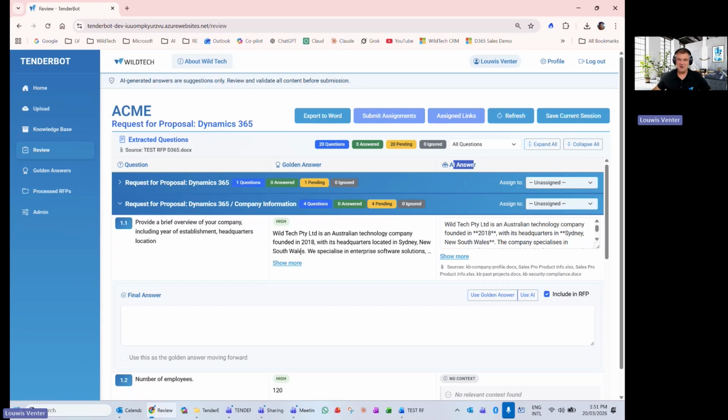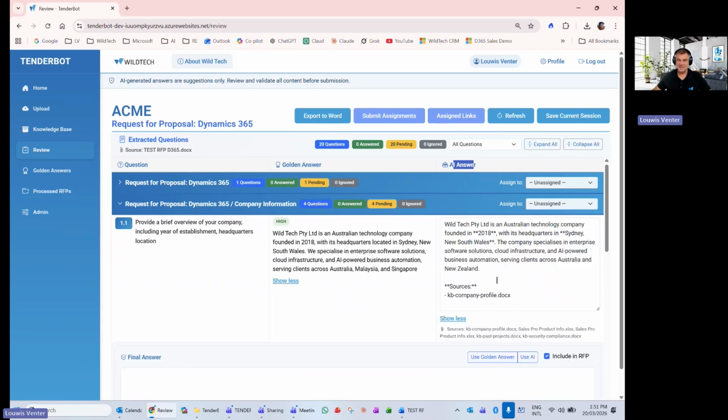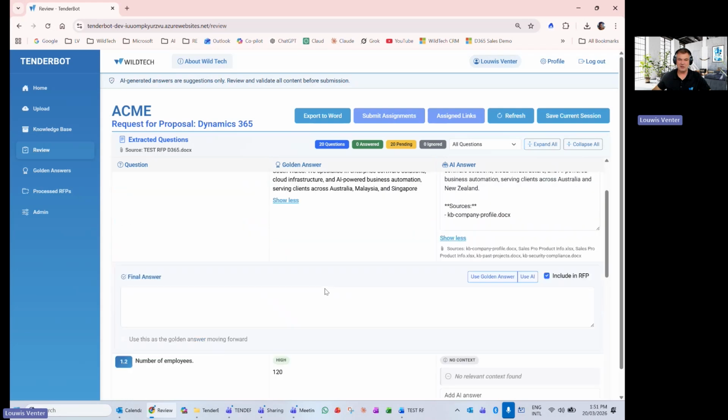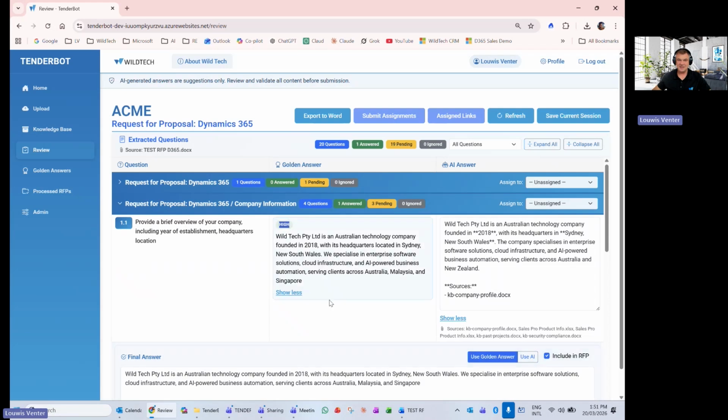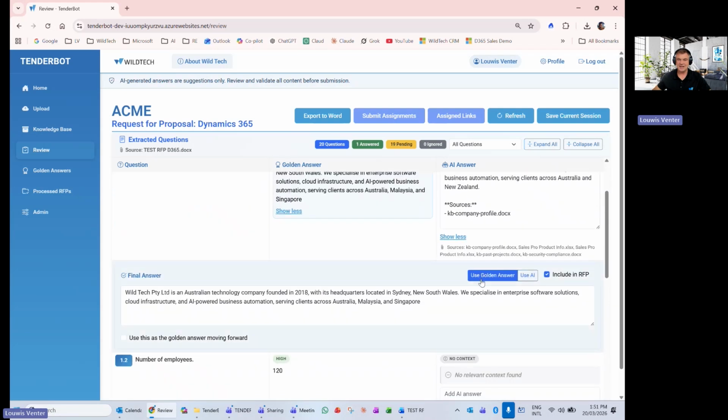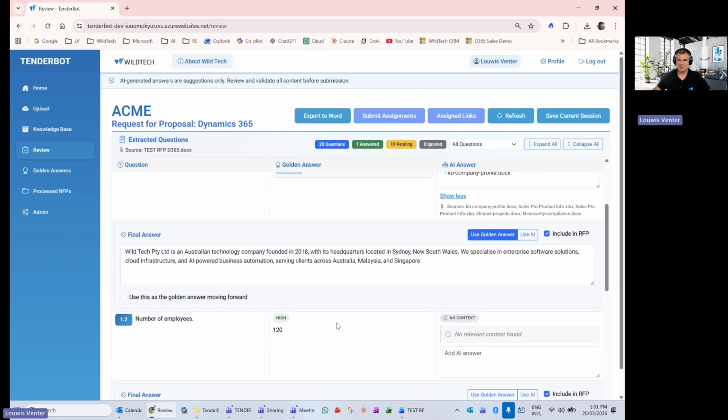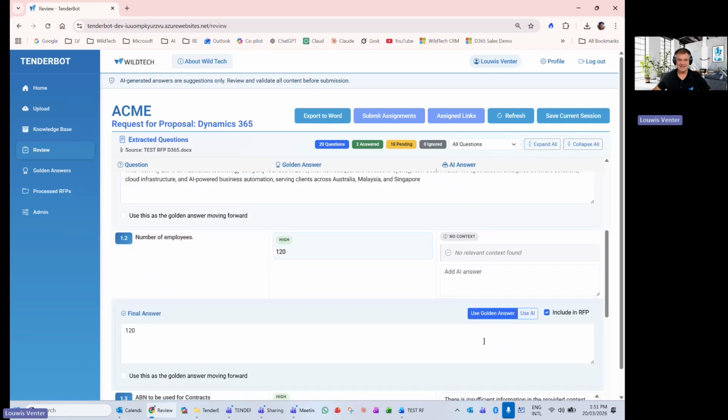All right. From here, you can go and have a look at the answers, see where it comes from, do your investigation. But if I'm happy with this answer and I can see it's got a high degree of confidence that this is the right answer, so use AI to look at that based on the question, you can go and tick that box and say an update there to say use golden answer. Next thing, number of employees. I'm going to say, yeah, here's the golden answer.